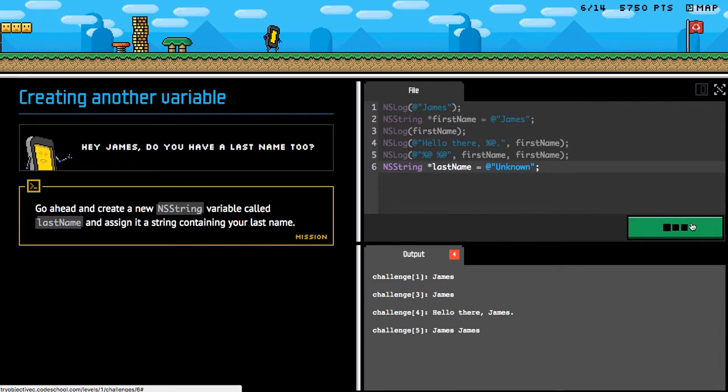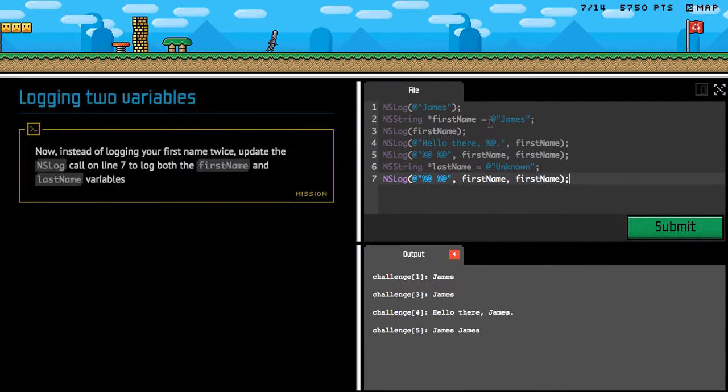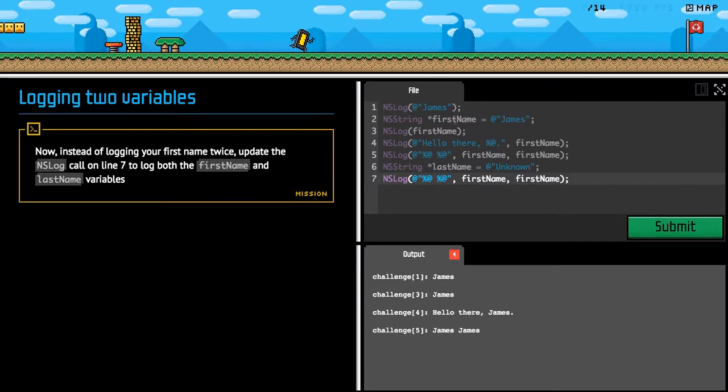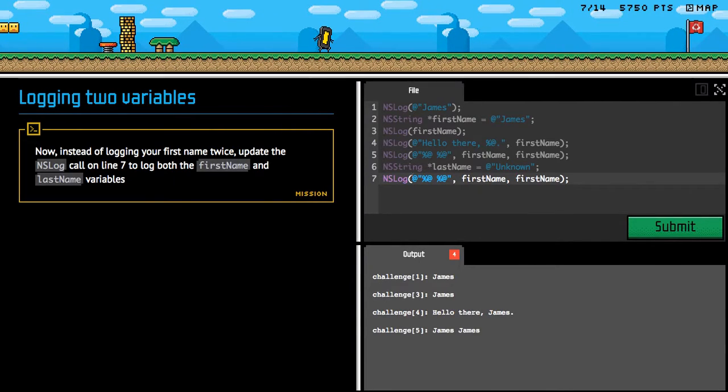So you guys see the NSString up here for first name, and we just did that down here for last name. So in Processing JS, if you don't know, you just make var, then space, whatever you want to call it, equals the value of it.